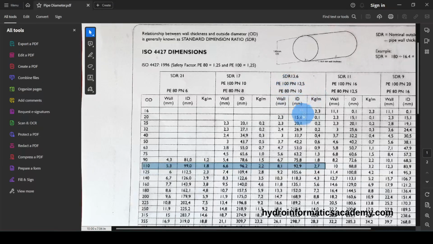This is exactly what we want. So if I go down to this area, this is ID, which represents the inside diameter. If I go down, you can tell we have 92.9. Okay, so instead of using 110 millimeter in my model, what I'm going to use is 92.9, of course, as the inside diameter of this particular pipe.